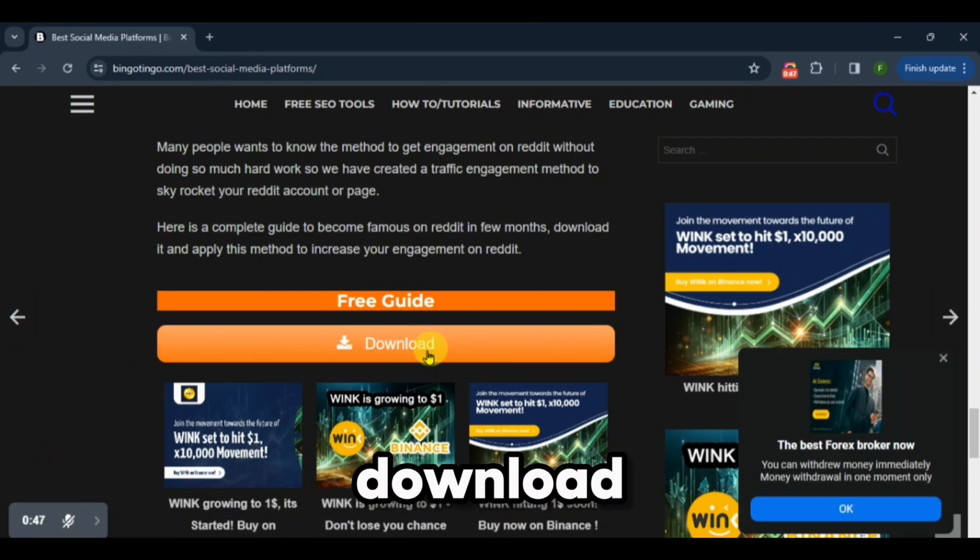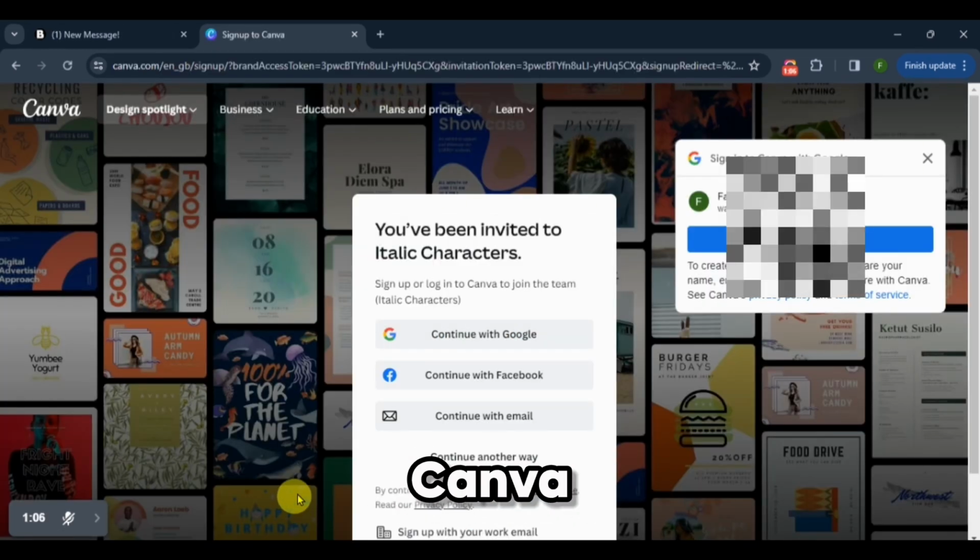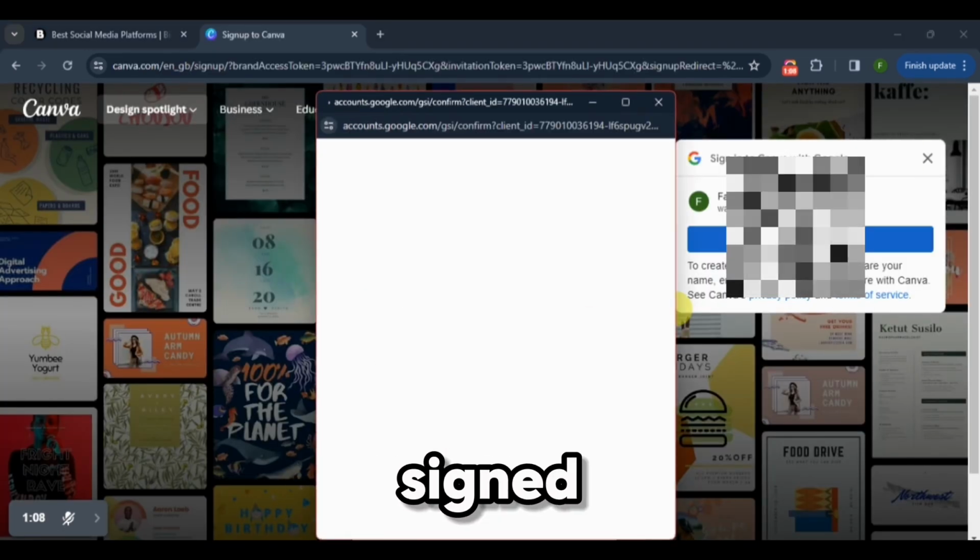Afterward, you will see a download button. Just click on it and then click on Get Here. It will take you to Canva. If you haven't signed up yet, simply create an account and log in.